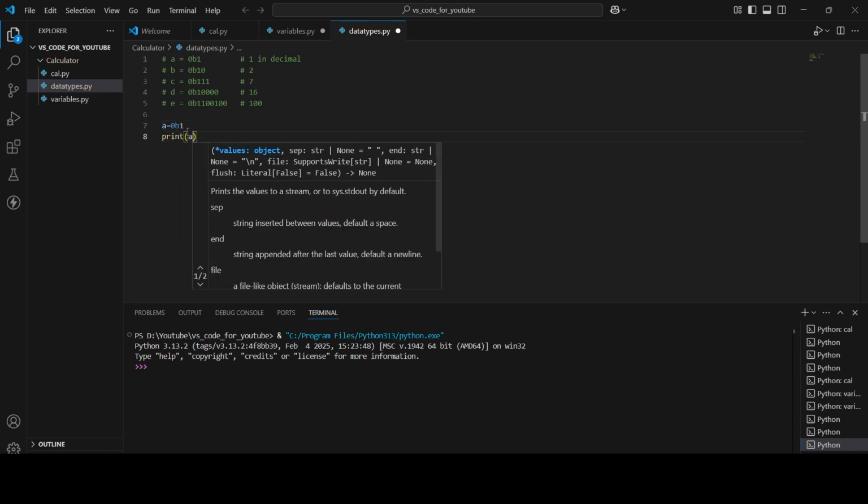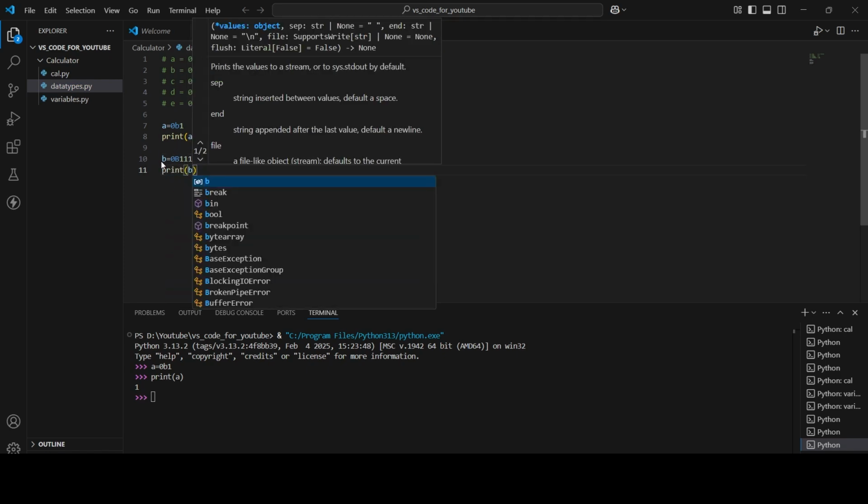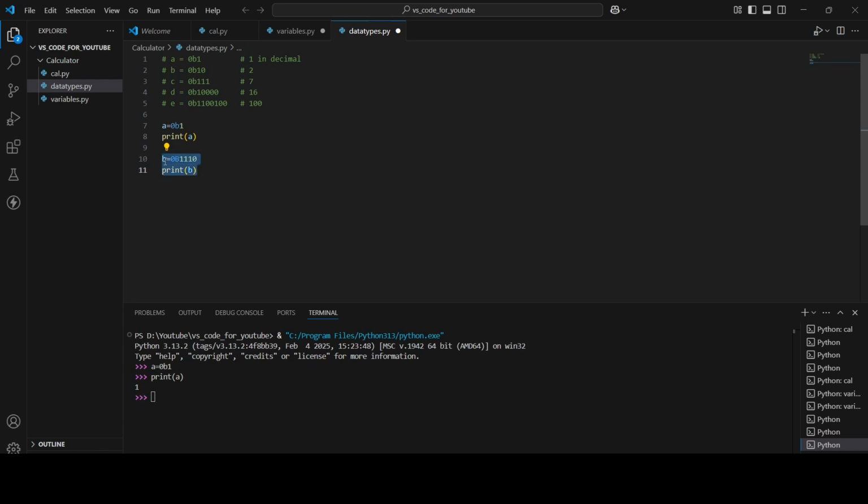Now when I try to print A, this will print the digit in either integer or decimal. Clear? So here it is 1. Similarly, when I try to take any other example like 1110, as we have seen now, from the calculation what we got, the decimal value for this is 14. So here it is. The calculated value also remains the same, 14.